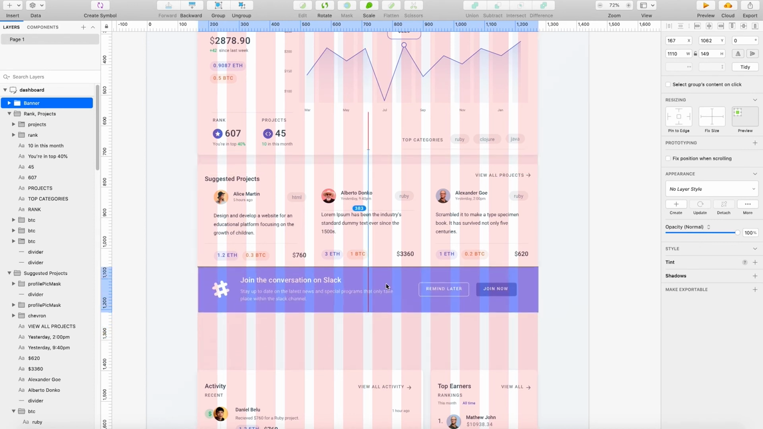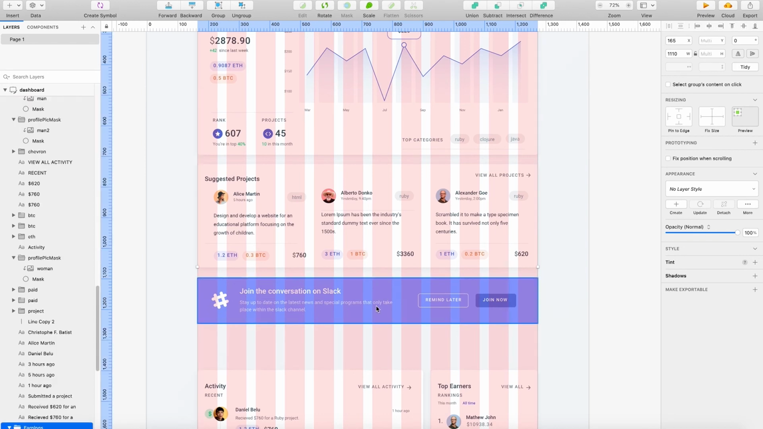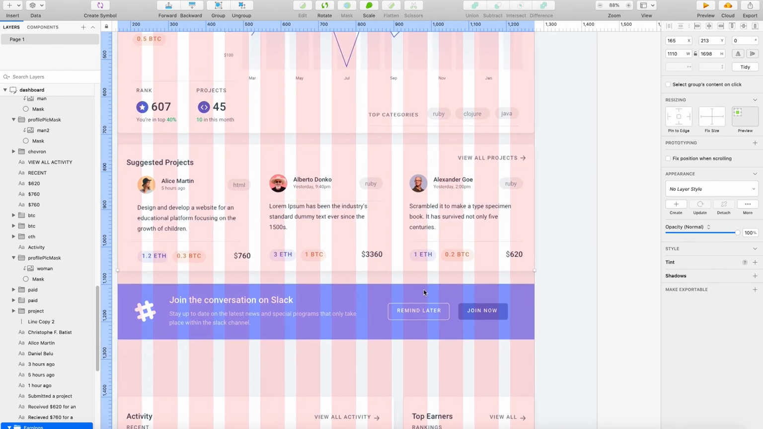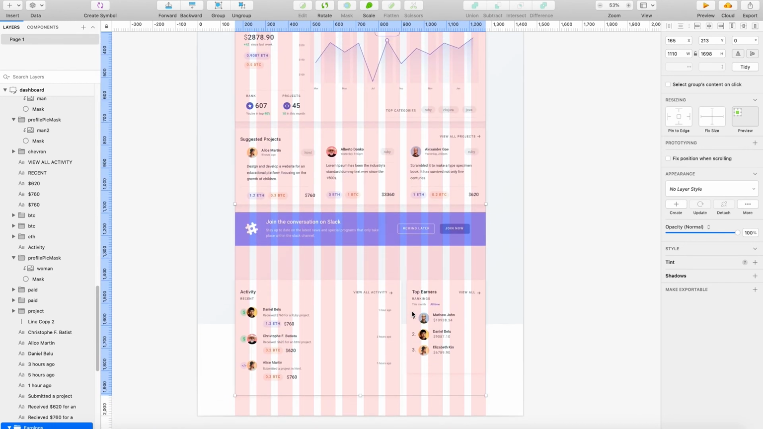So this and this 30 pixels, but it's not showing. This 30 pixels. Come on, guys. Come on, give me 30 pixels in Sketch. I think that's fine. I'll just leave it like that.